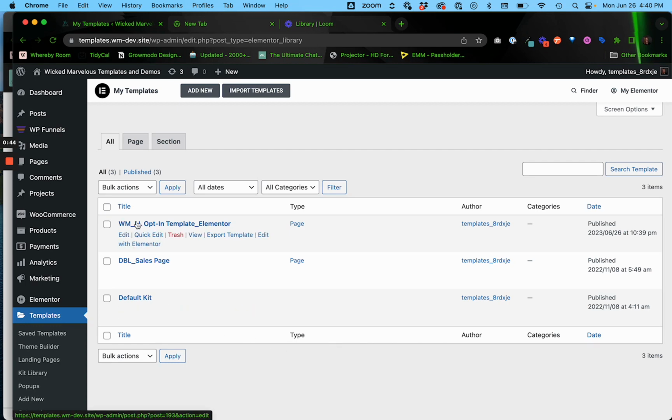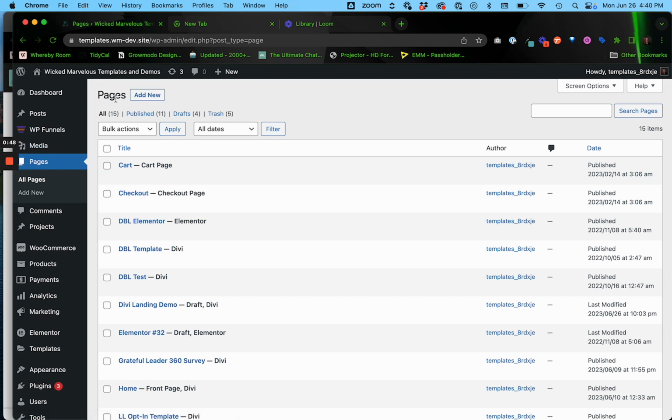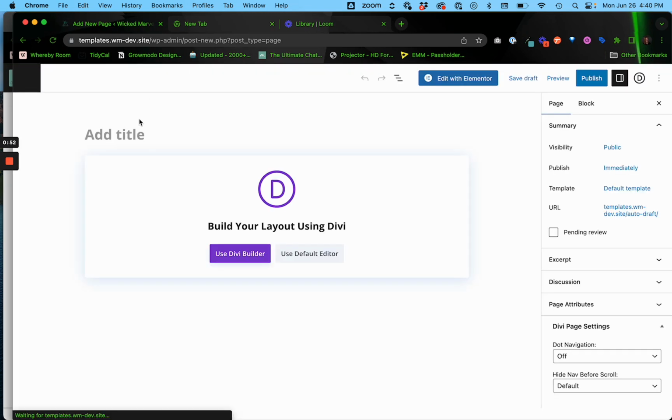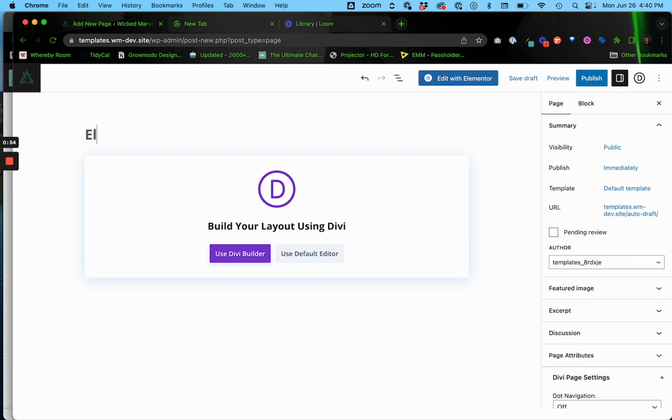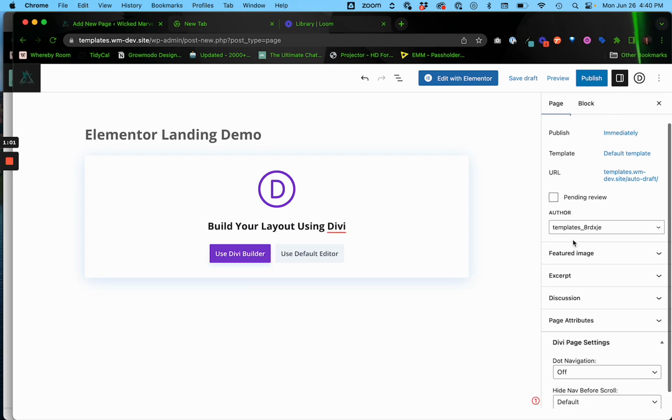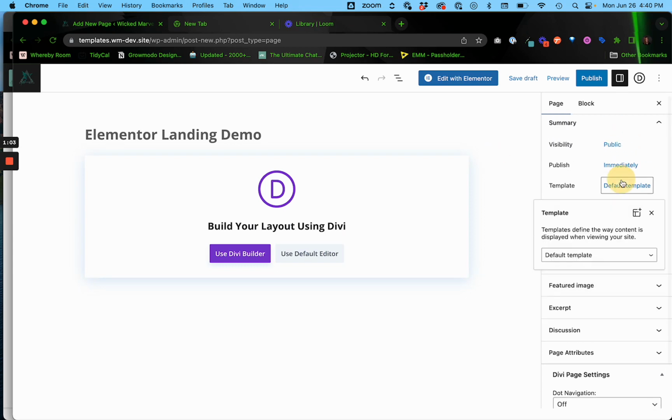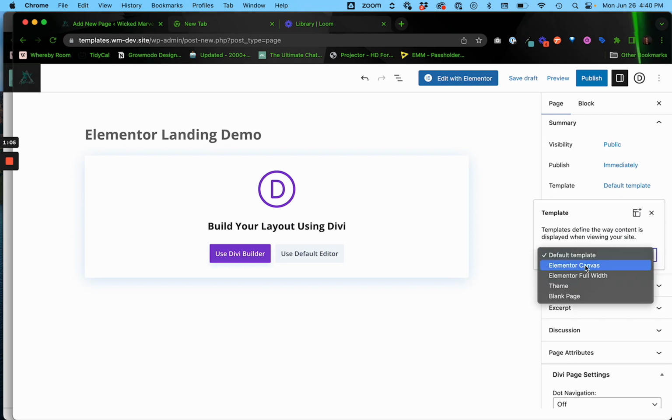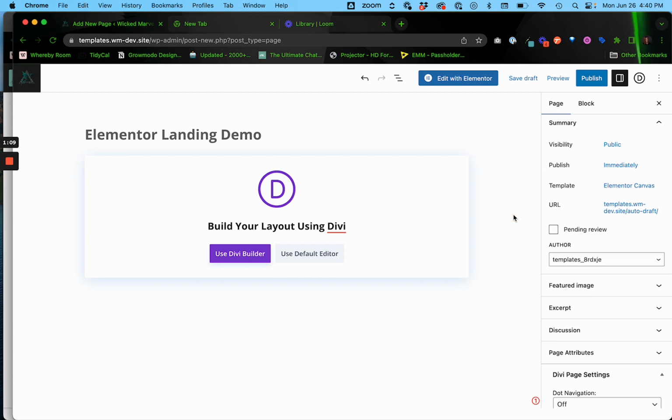So now we want to add it to a page. So I'm going to click on Pages, and then Add New, because I'm starting with a new page from scratch. I'm going to title this Elementor Landing Demo. Now, because this is a landing page template, I am going to change the template from the default template to the Elementor canvas, and this will remove the header and the footer.